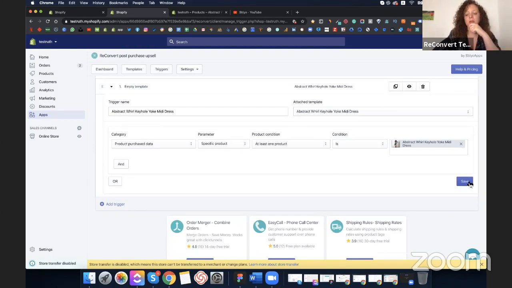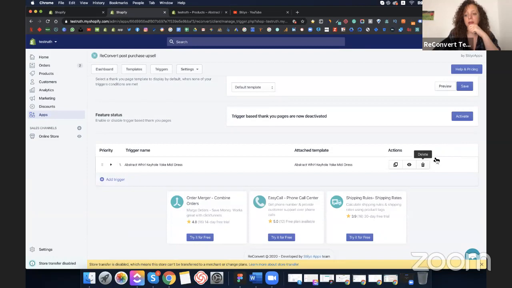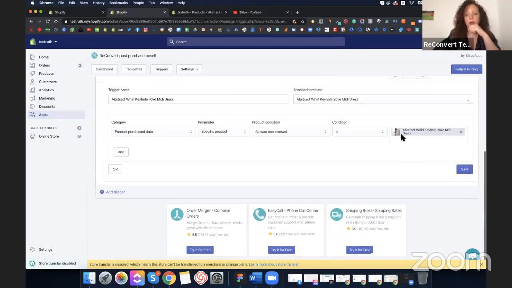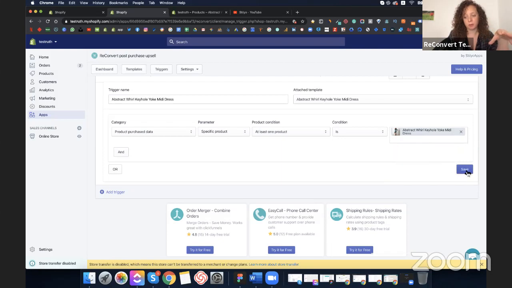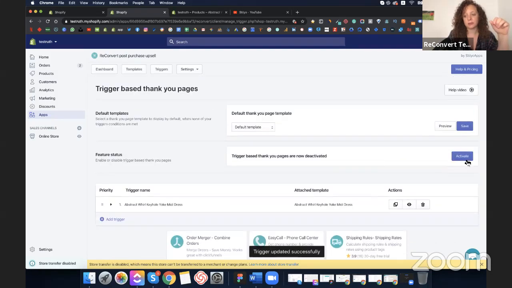And then I'm going to just click save. If I select multiple products, by the way, it's going to show me an or condition between them. So if the product is either this or this or this, it's going to show the same template. Click save. And then lastly, I'm going to activate the trigger.